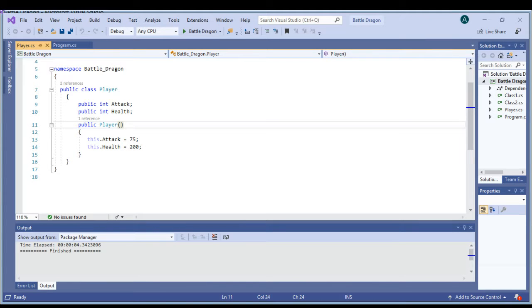So, let's look for our code here. You'll notice that I have the same code that I had in the last video that I uploaded. We have our public integer attack, public integer health, and we have the public class player, and this attack. Now this is just specifying what attack is being hit.